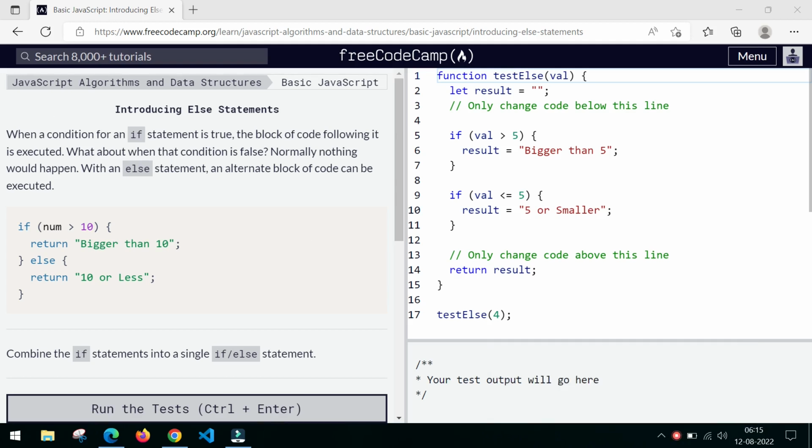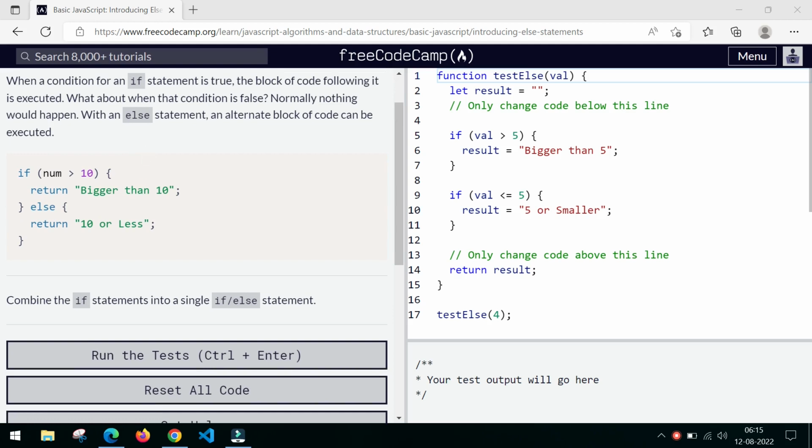Introducing else statements, okay? So far we have seen the if statement and now we are going to see the else statement. If we are clear about the if statement, else is going to be very easy. For example, here you can see, if this condition gets true, this block will be executed. So far we have seen that if the condition of the if gets true, the block gets executed. Now we are introducing the else statement.